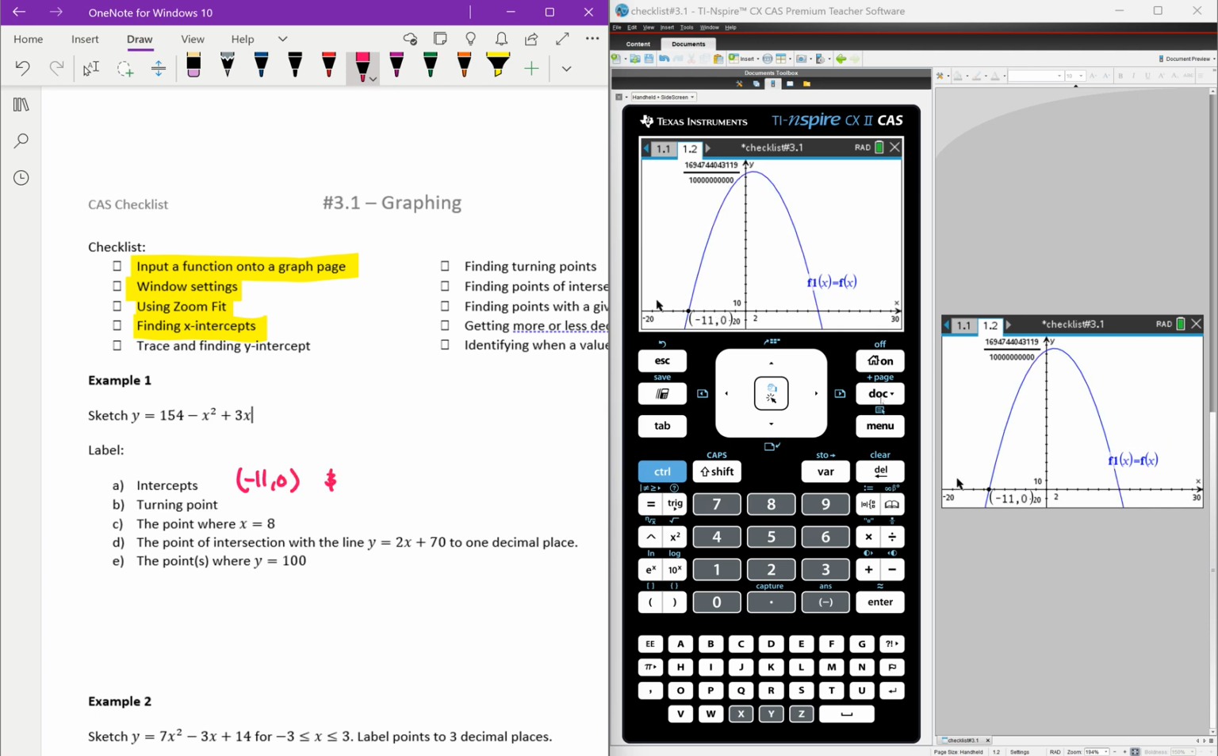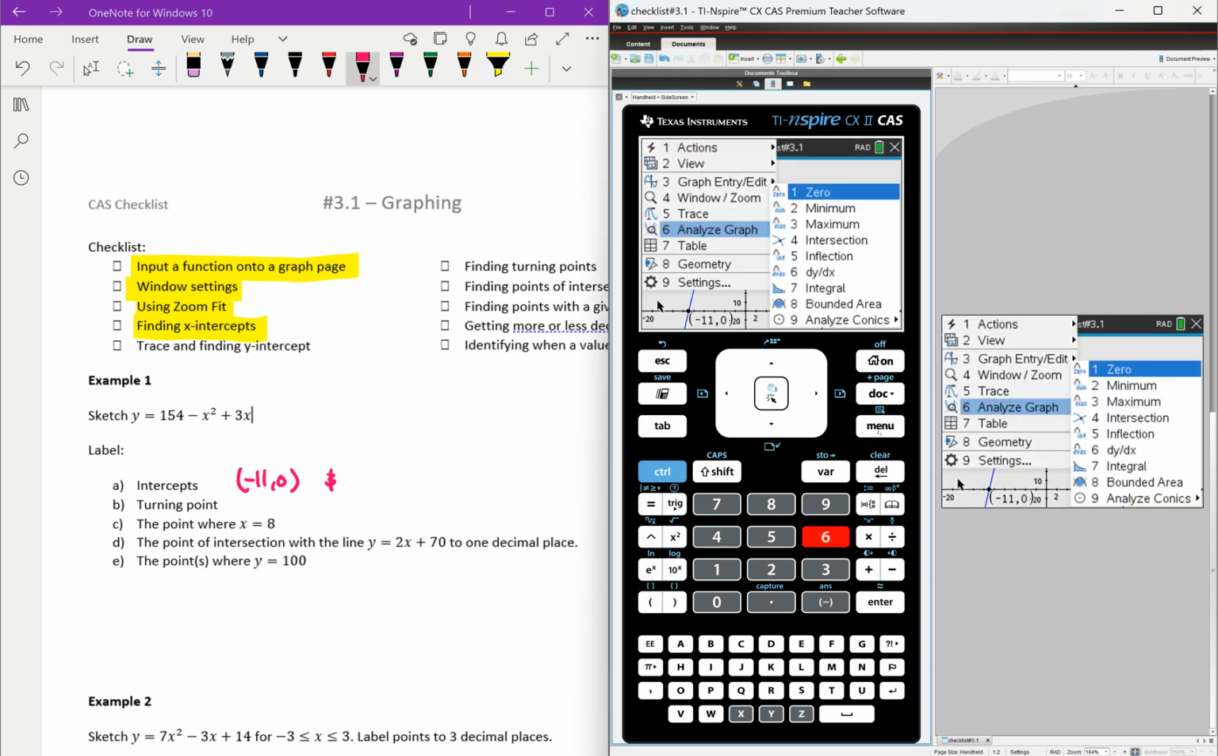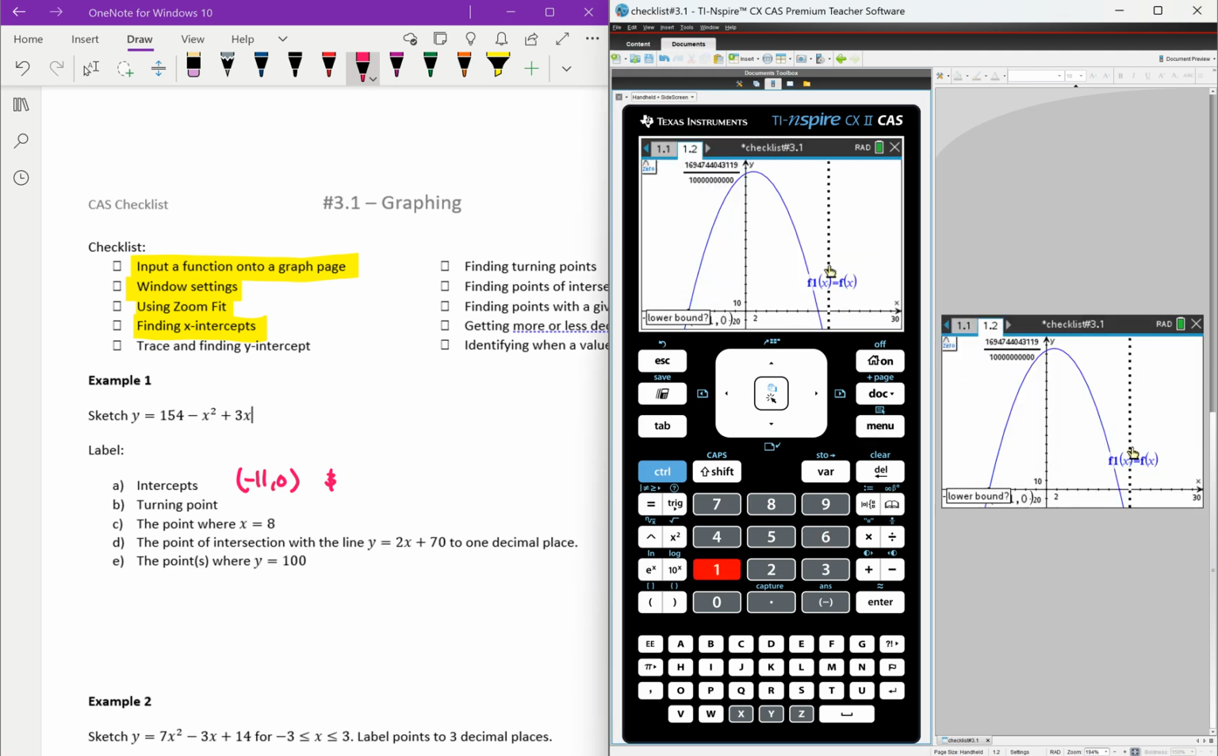Okay, so I now know my intercept is at -11, 0, and I've got another x-intercept over here. And again, I'm going to go to menu, 6 for analyze, and 1 for 0. I'm going to tap on the left of my cursor, so tap left, so that's my lower bound. Move across, and my upper bound somewhere over here, so I'm going to just tap, and it will look for when the y value is 0, and I've got 14, 0. Okay, so this is now 14, 0.